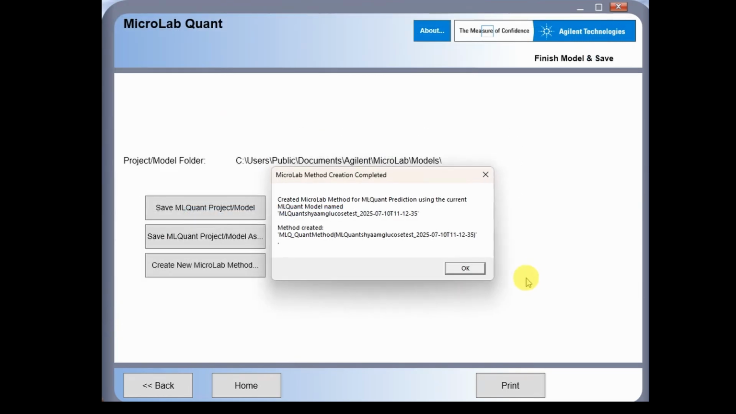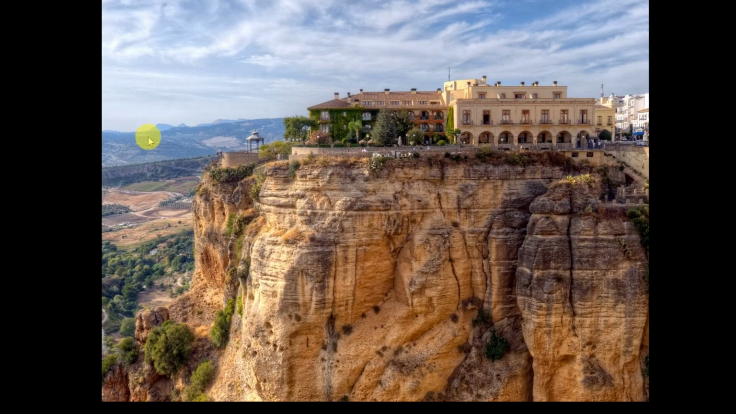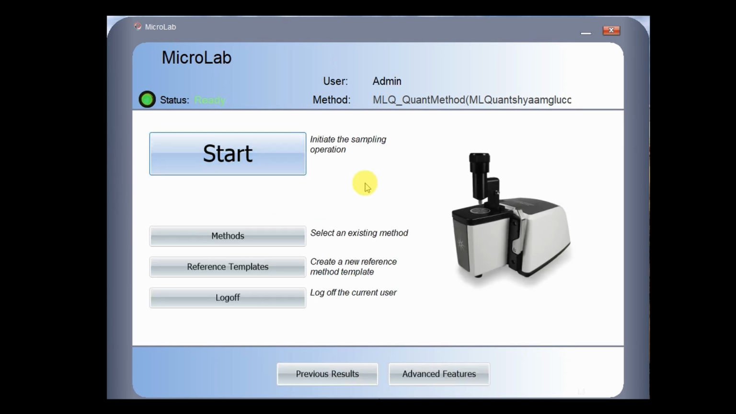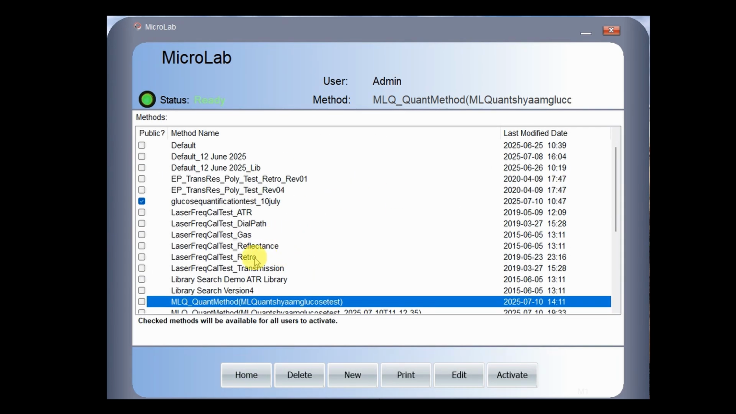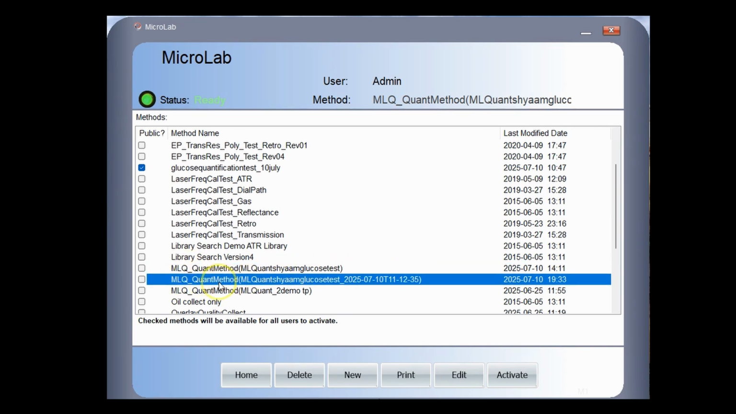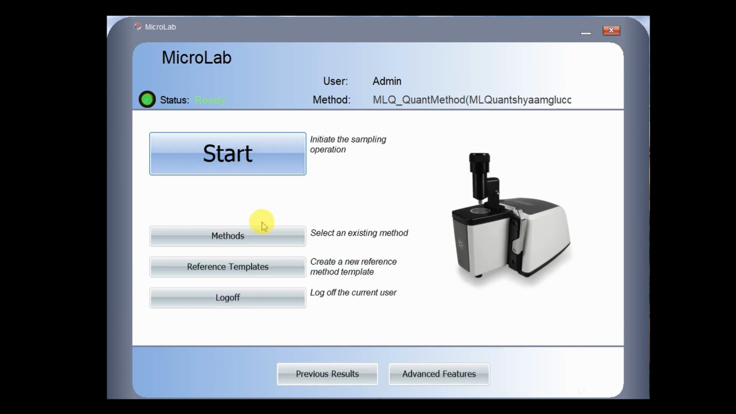Okay, click on save. Then we can close this and open MicroLab PC for the software to open. Okay, now we've keyed in the password again. Enter. Now click on methods and search for ML Quant sham glucose test. So we have this one, yeah, this is the most recent one. Click on activate. Alright, it has been activated.